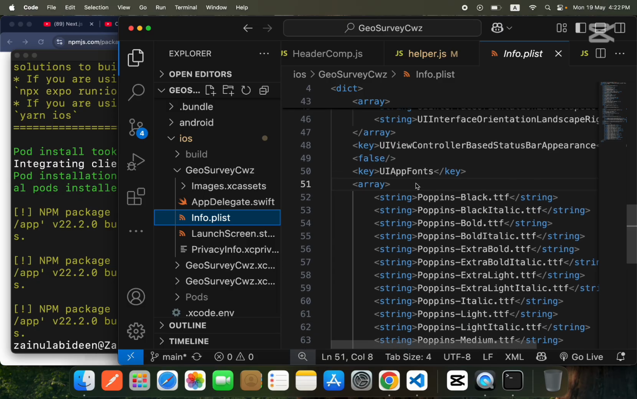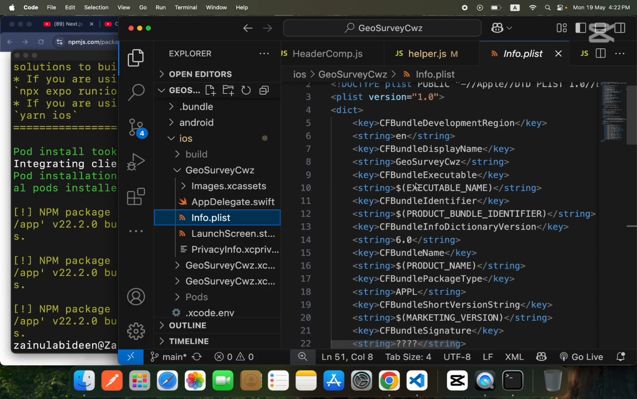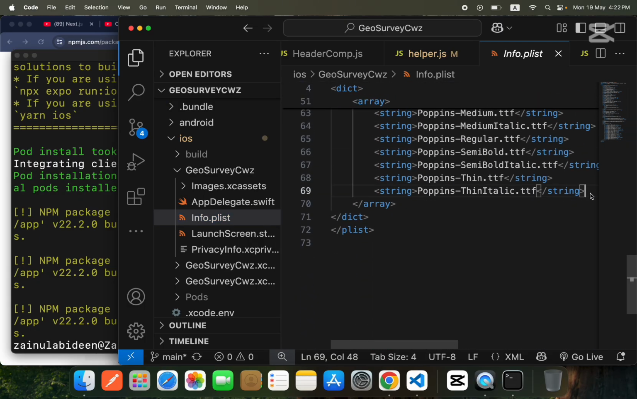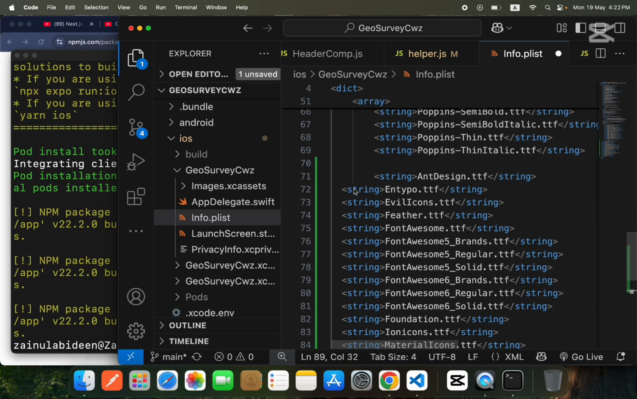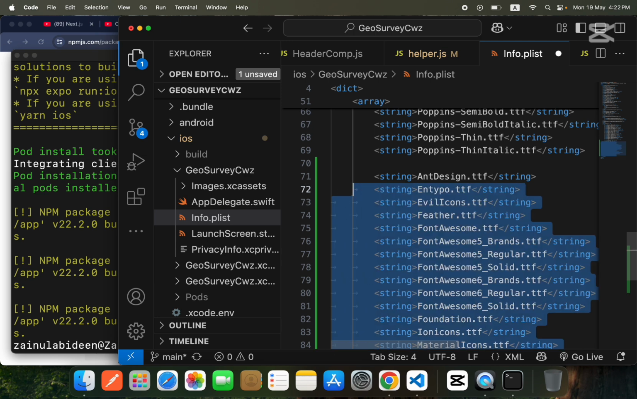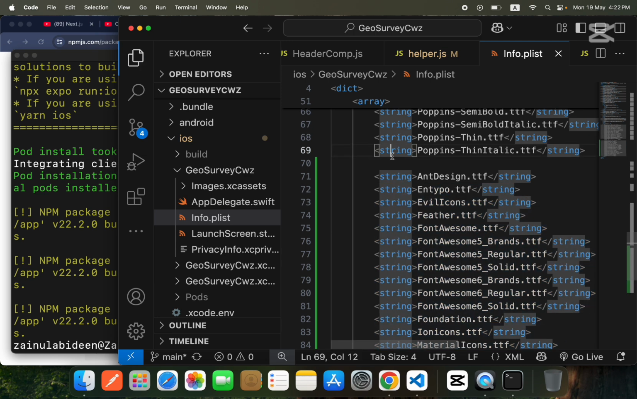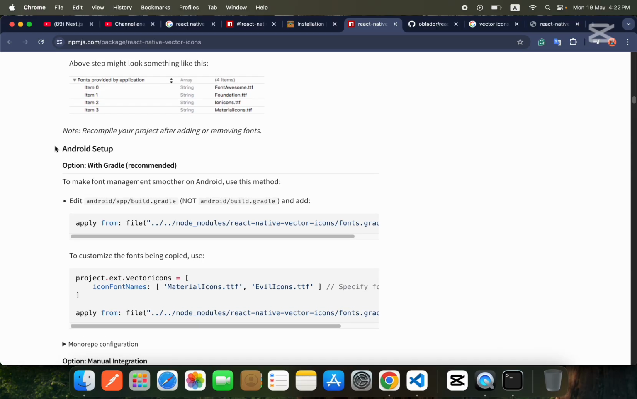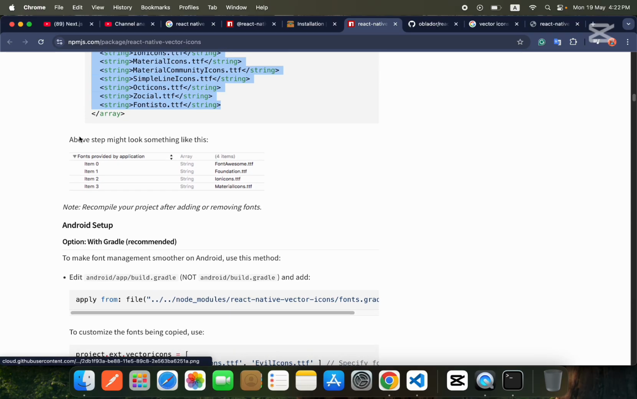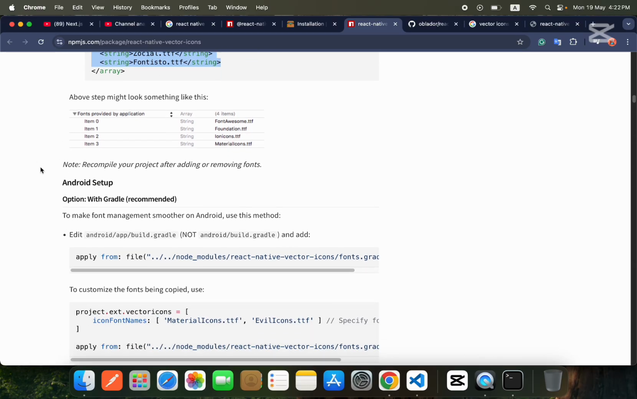So here guys, this is not present, so we will add this after our fonts. Like this. Now I will save it. Save my info.plist. Okay guys, so now do the Android step. Our iOS step is completed.